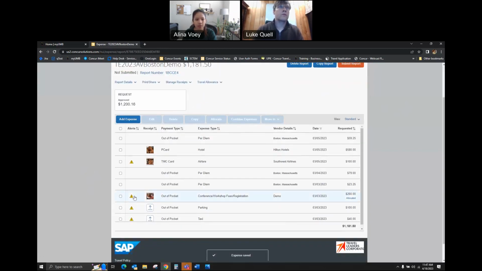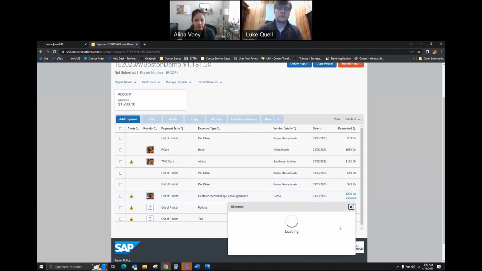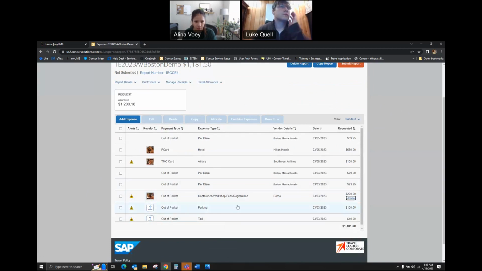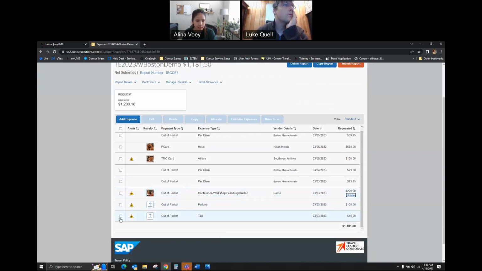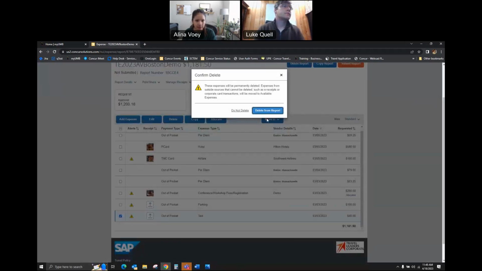Okay, so now we still have this warning. And then over on the right, you can see that this expense has been allocated. If you click in here, it'll show where that allocation has been saved to. Okay, let's say that we didn't take a taxi. We can just check this box and delete it.